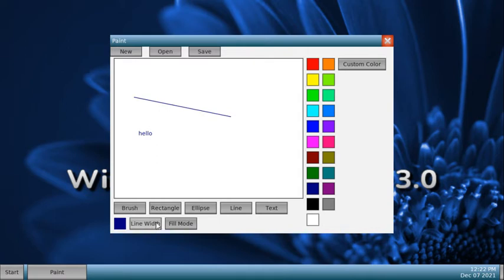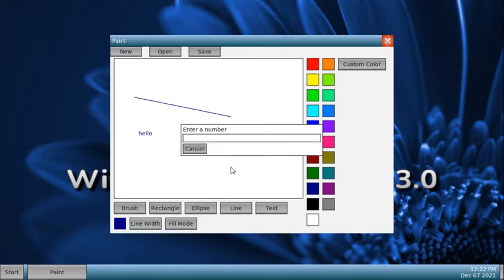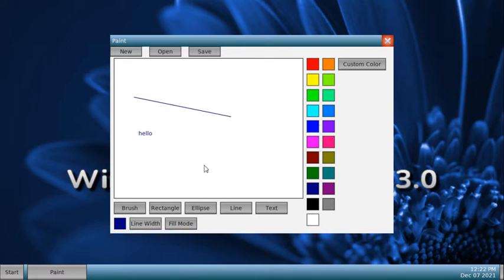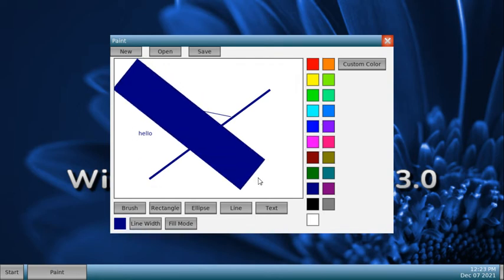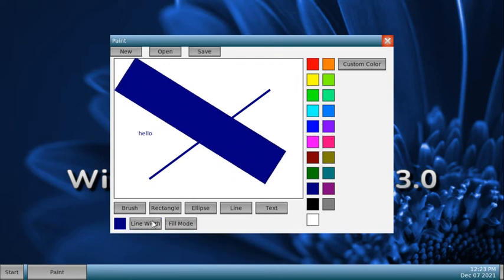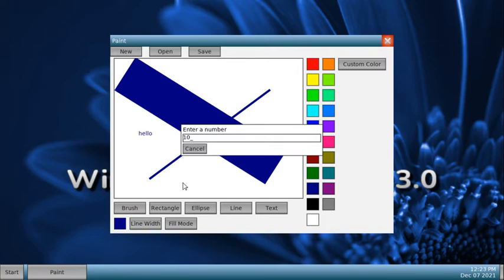Anyway, yes, you can change the line width. By default it's 1 pixel. You can change it to like 5. It makes the, oh, we're still in text mode. It makes the line thicker. We can even make it 100, and it's really thick. And you know, we can just change it back to 10.